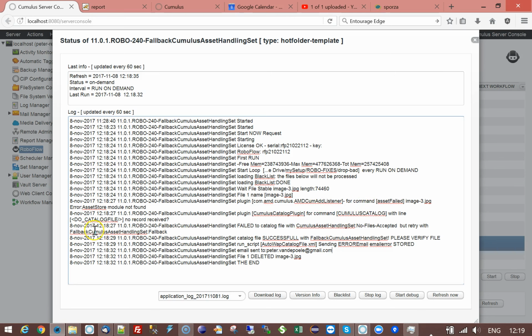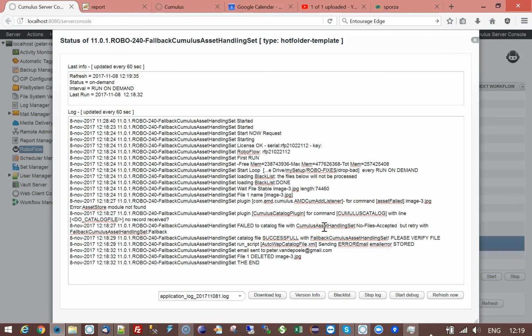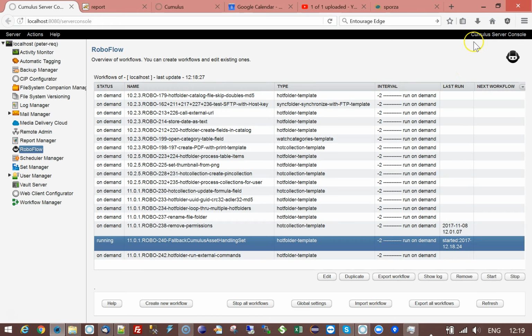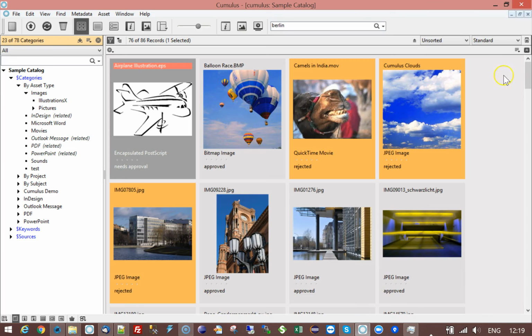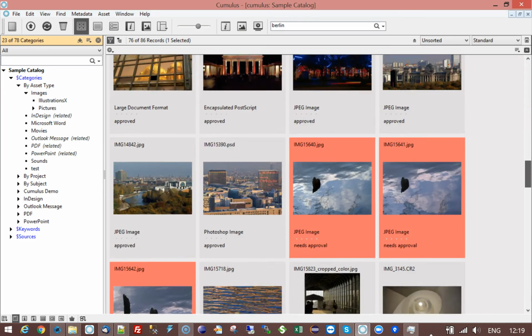If you do not specify the fallback, it will end up in your blacklist, and it will be blacklisted and not processed. You will also get a file, but the record is not in Cumulus, so people cannot access it through Cumulus. If we have a look at the record itself, you will notice that it's somewhere in the sample catalog.